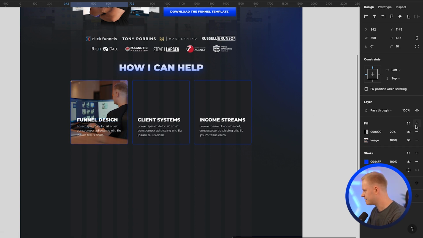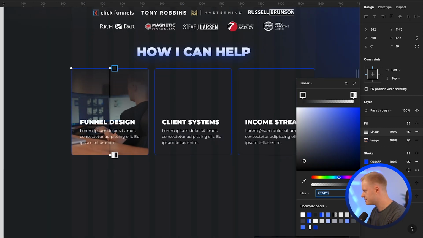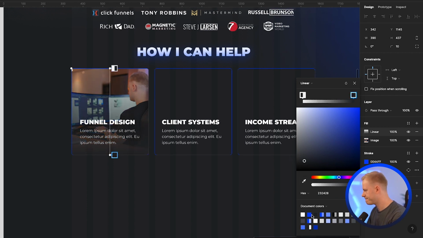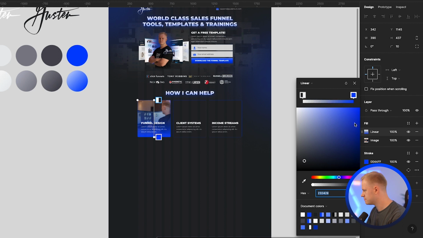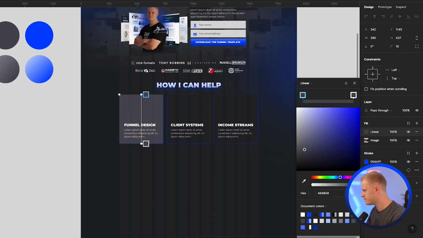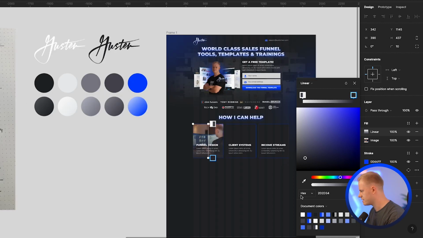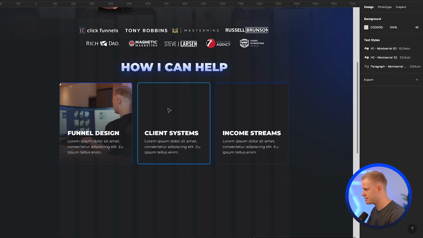And then you can add a layer on top of that. And I'm thinking we could do a linear, something like this. Is that too much? Let's do, and this one as well. If we do any darker, it would be this one, right? We can start with this and then we can change it later.